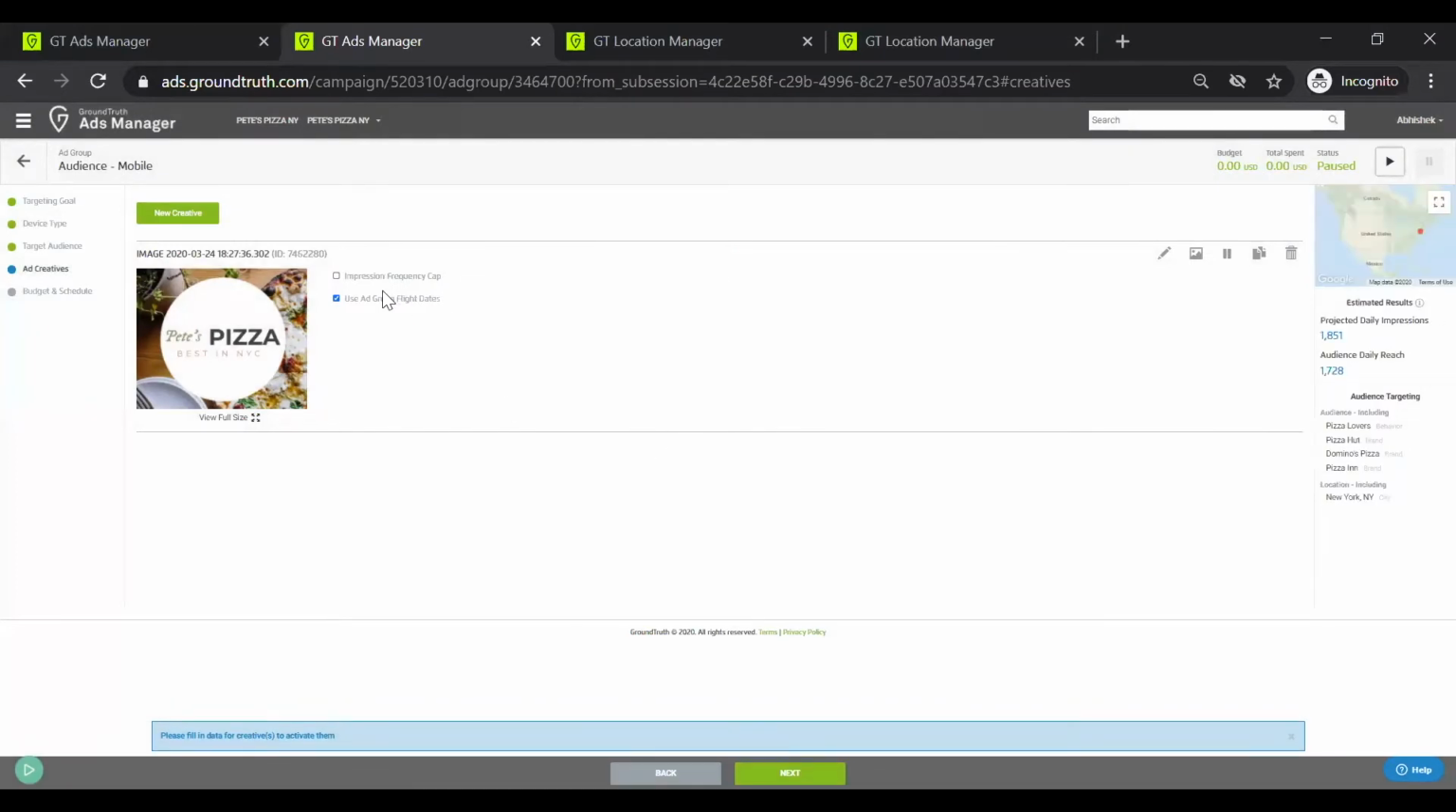You can also add some impression frequency cap. For example, if you want to just show this ad 10 times to a user in a day, you can apply that logic in this section. But for now, I'm just keeping it as it is.